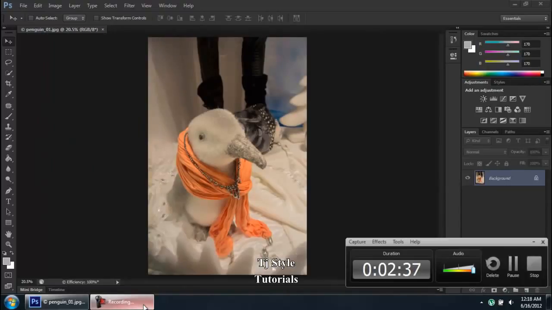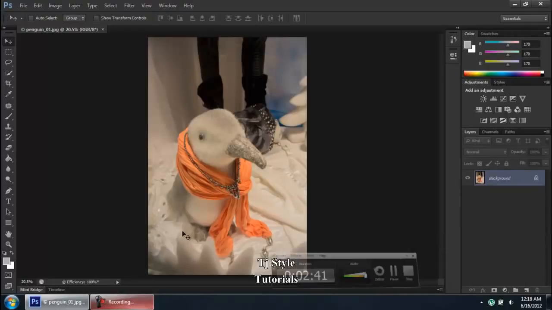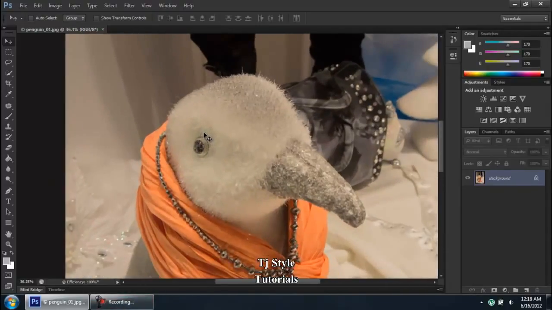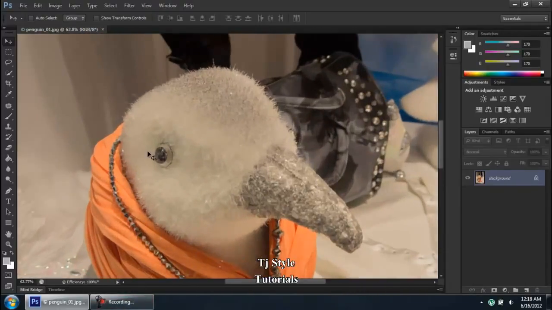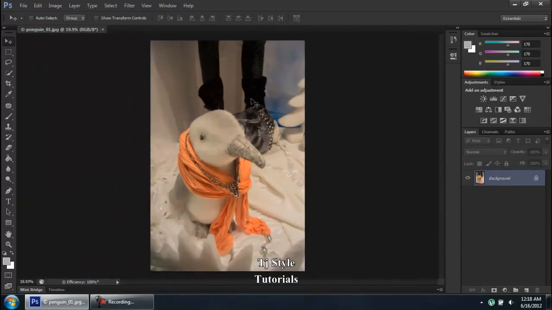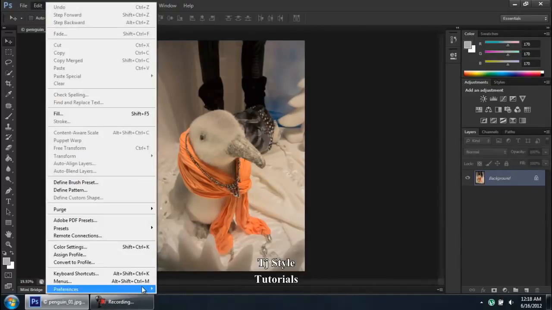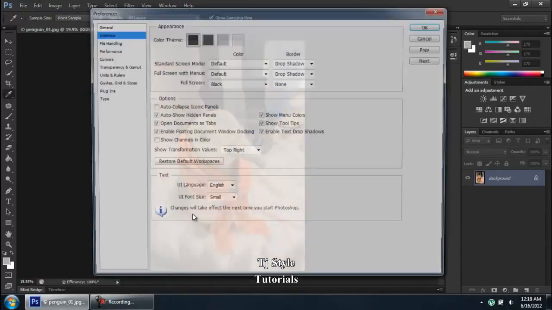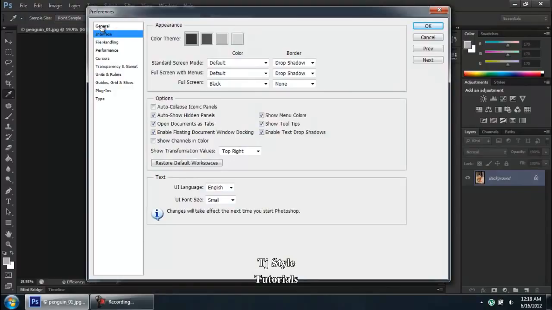Most mice in today's world have a scroll wheel, so you don't really need to worry about it. Just do a good scroll and you will be able to concentrate on the part where you want to zoom in. That's a pretty cool feature. Go under the menu again, Preferences, and Interface this time, because we are through with General.